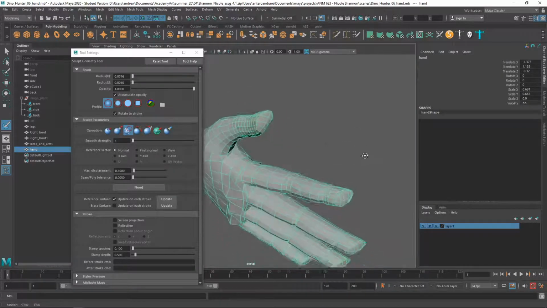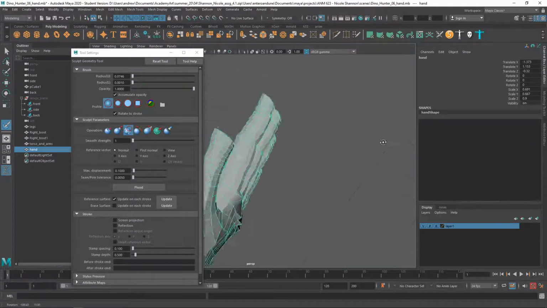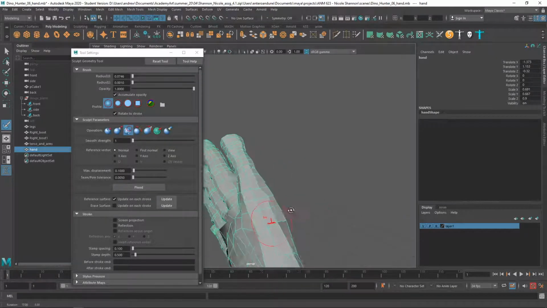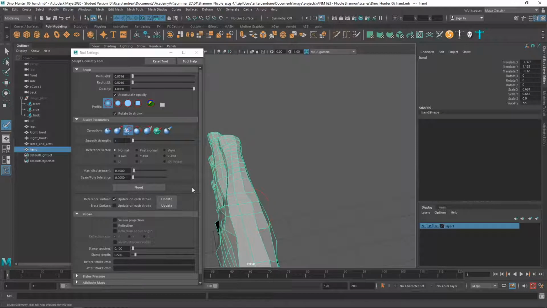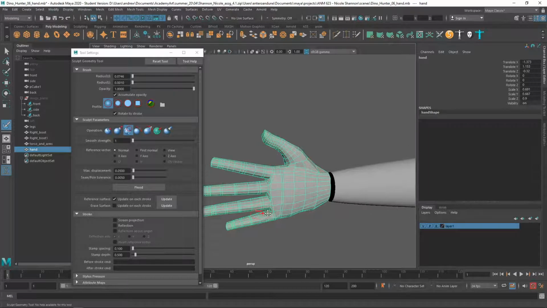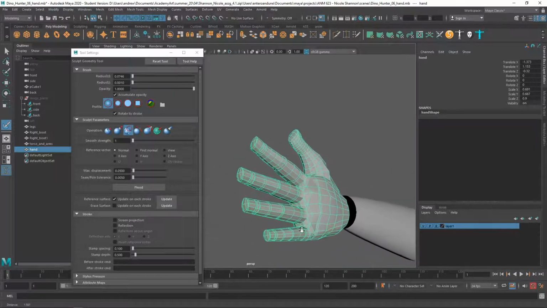Okay, that wasn't so great, but yeah, go back in. Oh, that's too much. Maybe I can lower this max displacement. No, it's still doing a lot.